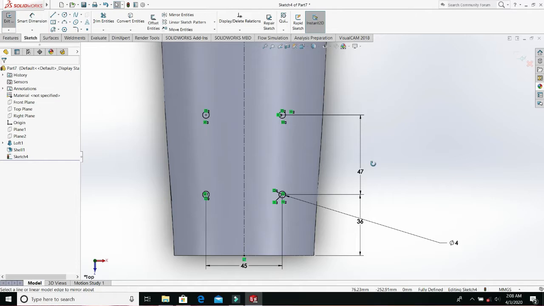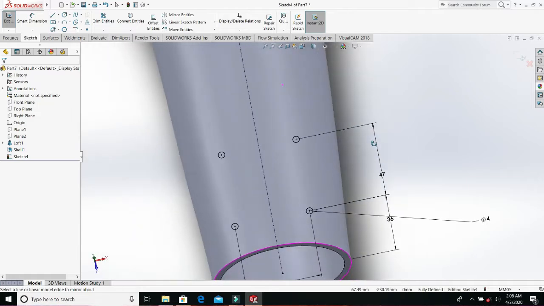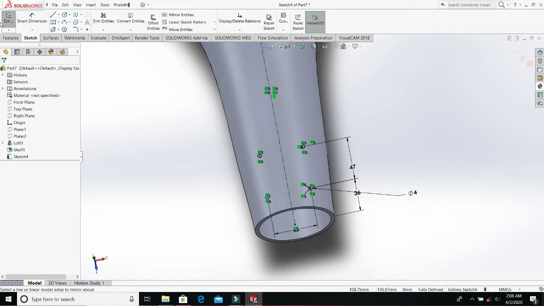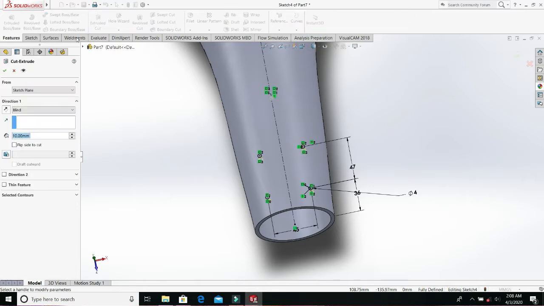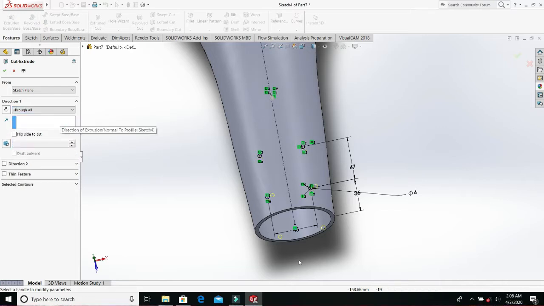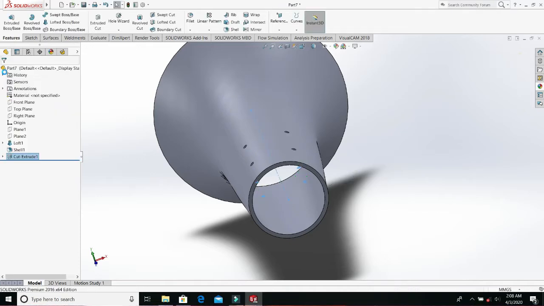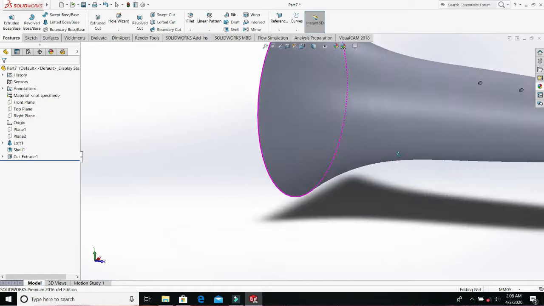So that is the space for the holes. So now what we need to do is to bore the hole, to bring the holes out. So we go features, extruded cut. Let's just say it should cut through all, since we are still planning to fix some things. So we change the direction. So say okay. Okay. So we have gotten that.